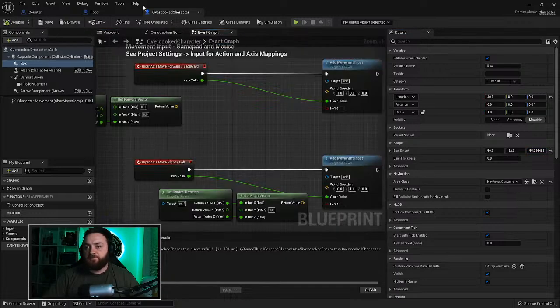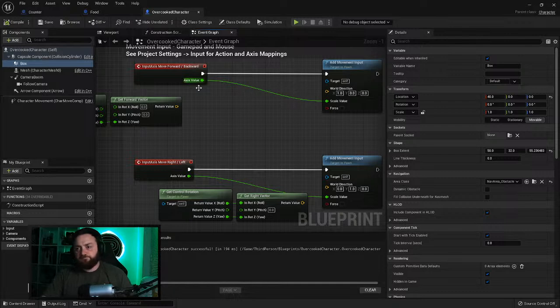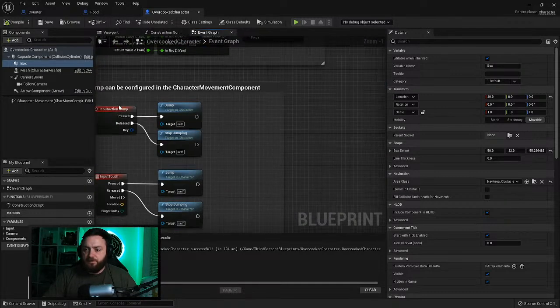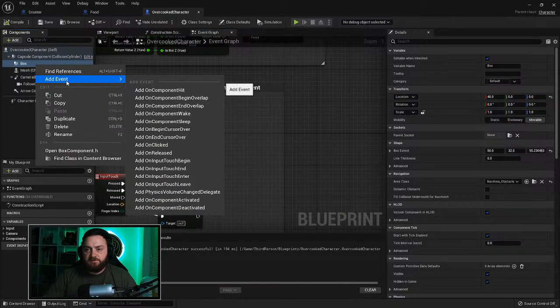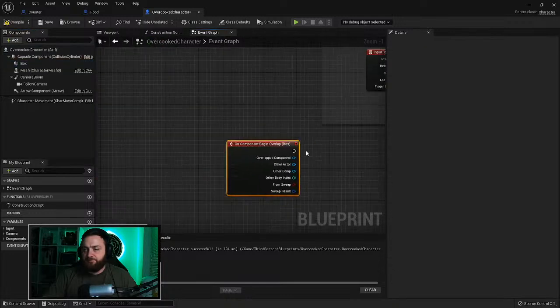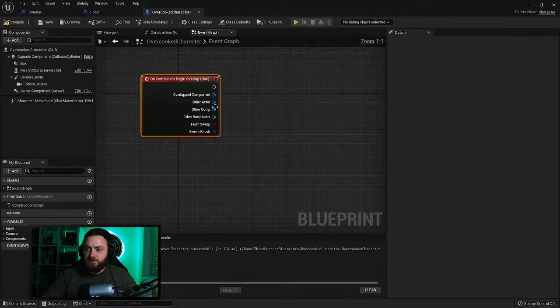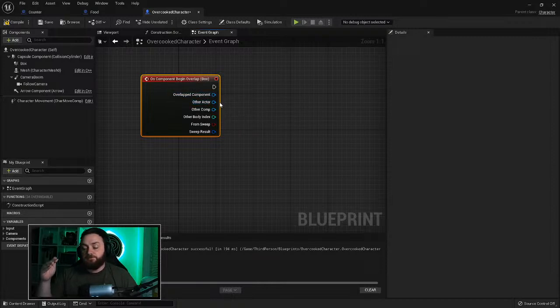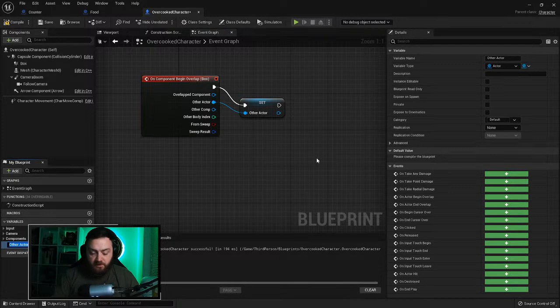Okay. So, when I want to pick up the food on my event graph, we're going to do on overlap of this box. So add on component begin overlap. And I'm going to go other actor. And I want to register that other actor as my ready to pick up actor. Okay, so I'm going to promote that to a variable. We'll call it focused target.